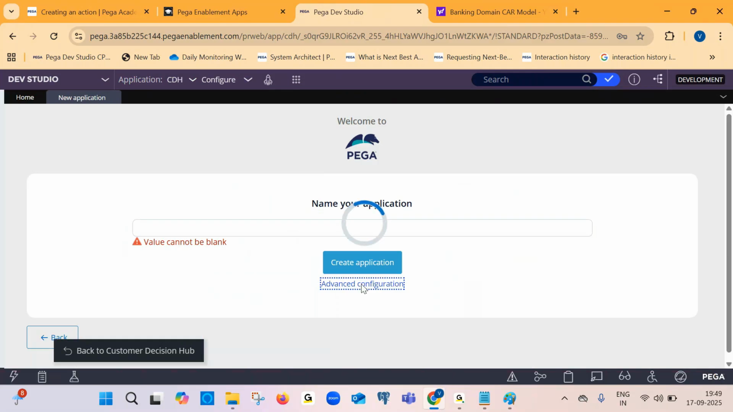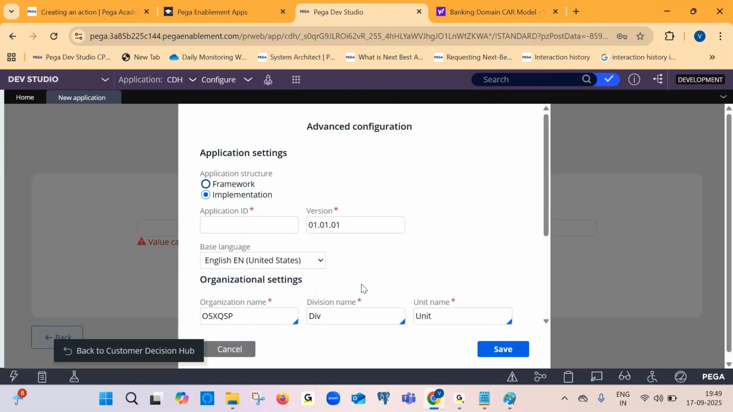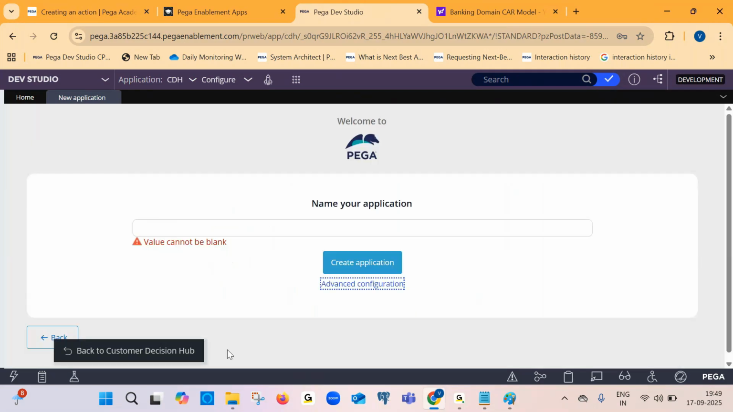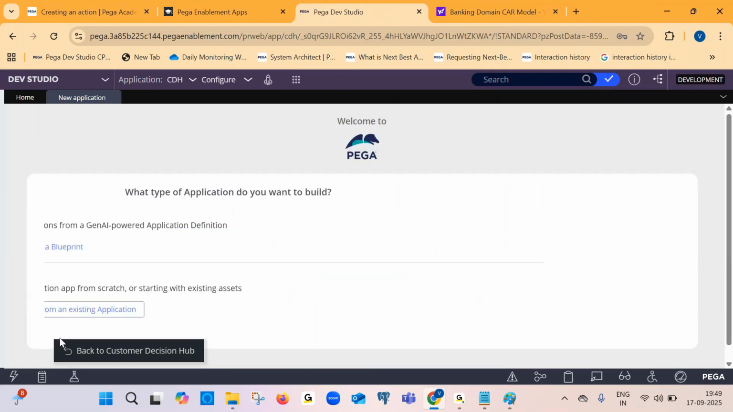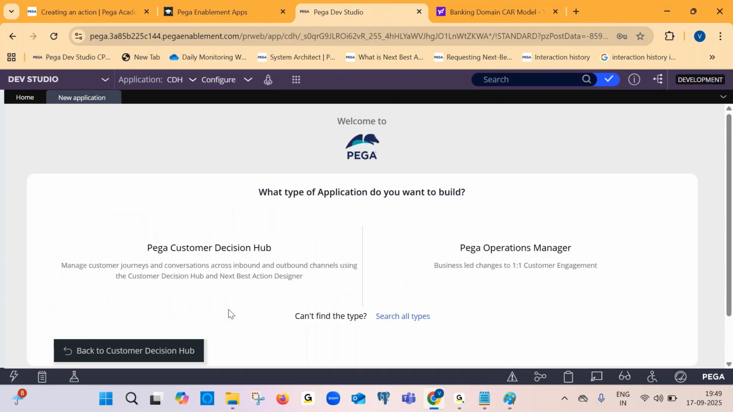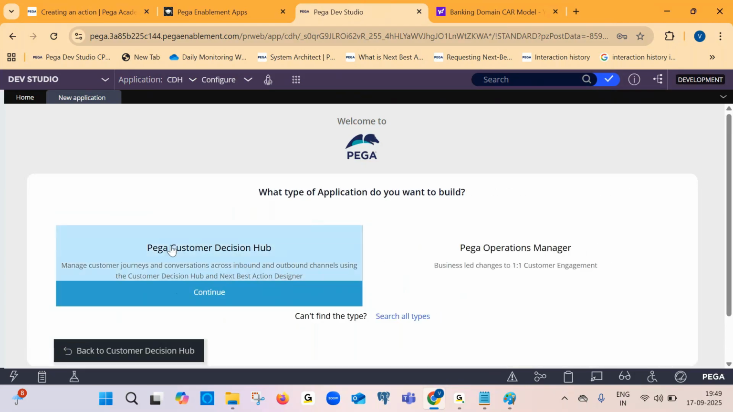The next application you are creating is a framework application or an implementation application, and you need to choose. Suppose you already have a framework and want to create your implementation layer on top of it, then select build from existing application. This will allow you to create on top of the Customer Decision Hub framework application.